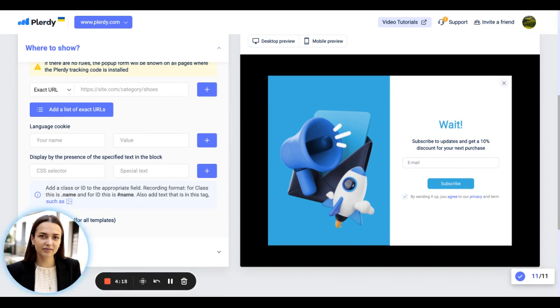This rule can be very helpful if, for example, you have an online store and you want to set up a pop-up for a concrete group of products or users. It can be, for example, out of stock products. And you want to show the pop-up on such pages with a message like, "This product will be back soon. Meanwhile, check out some of our new arrivals."